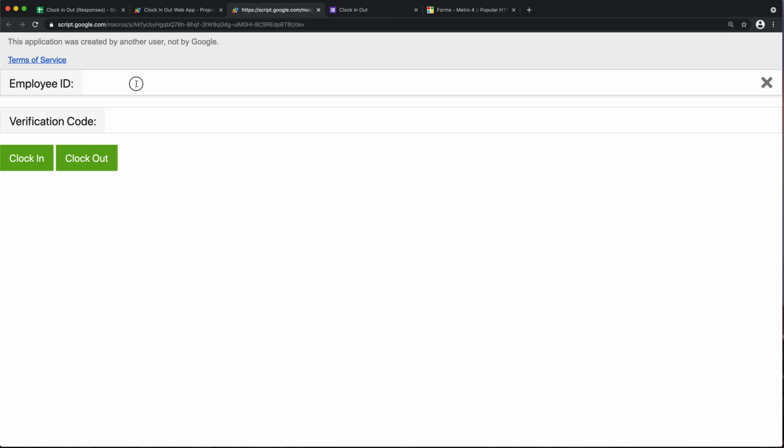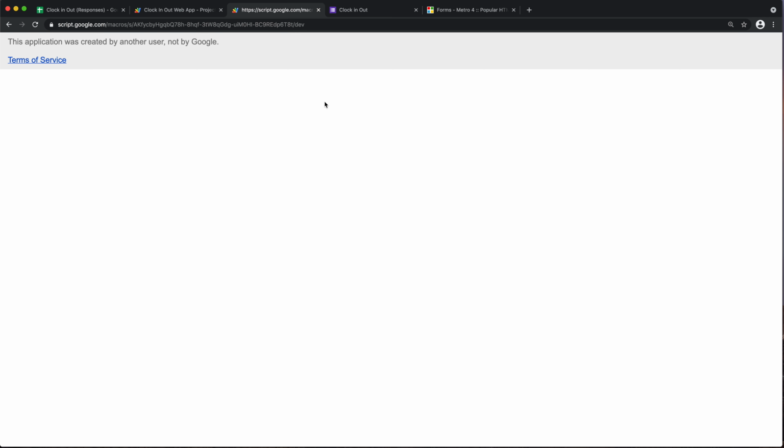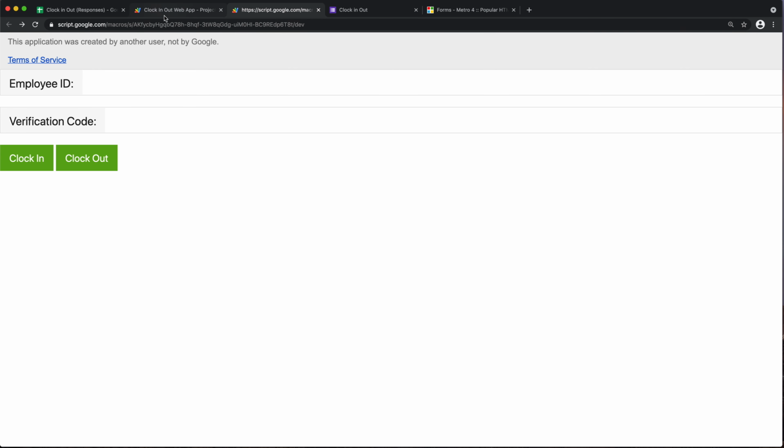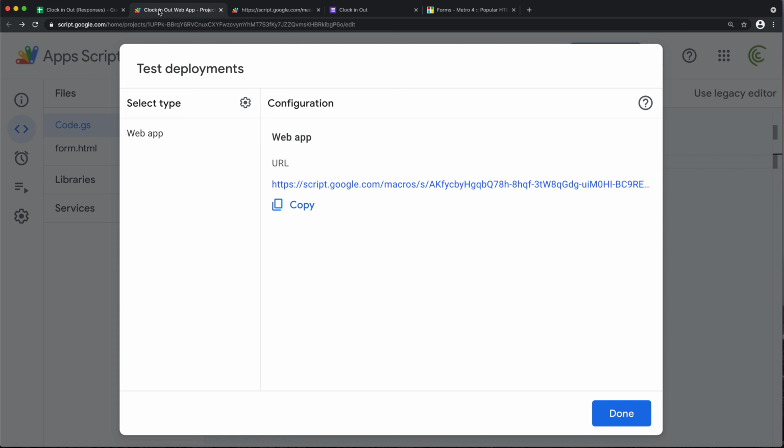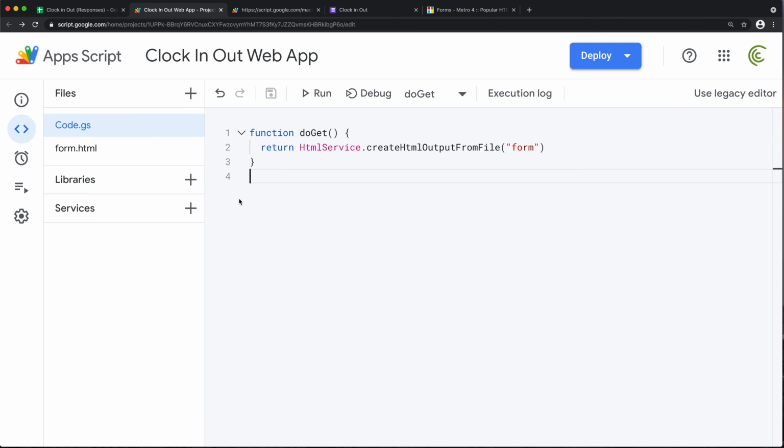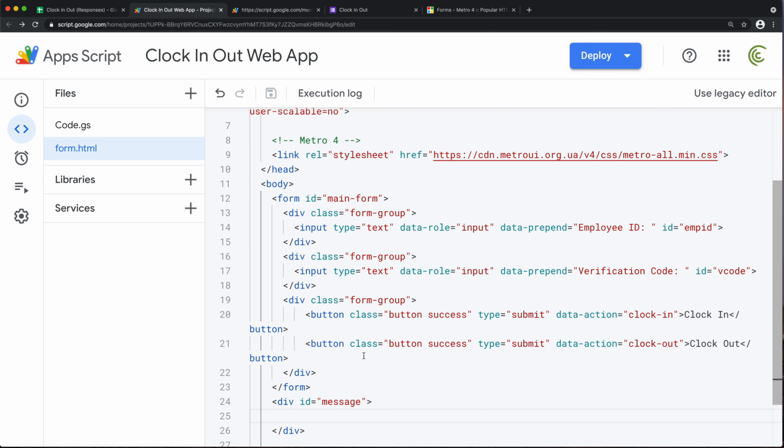Now, the first problem with our form is, right now, if I enter some sort of employee ID and some sort of verification code, when I hit clock in or clock out, it's going to submit the form to this action page, which doesn't exist. So basically to nowhere, and we get here. We want to make sure that doesn't happen when we click on sign in and sign out. Let's just refresh this so it gets back to our previous page. Now I'm going to go back to our app, and we're going to continue right here. Go back to our form HTML and do our work in here.